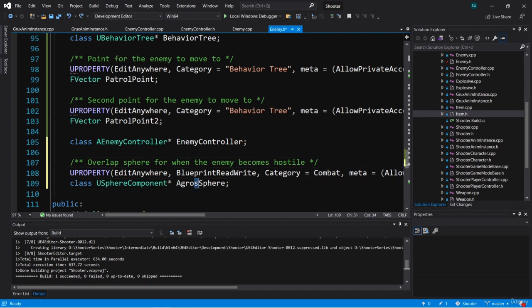And I'm seeing an extra S here. I don't want that extra S. I just want AgroSphere. Now, when the character enters the AgroSphere, we become hostile. So to become hostile, we're going to need an overlap event, and we're going to need some functions to bind to the overlap event. Let's go ahead and create an AgroSphereBeginOverlap function so that we can do something once the character overlaps with the AgroSphere.